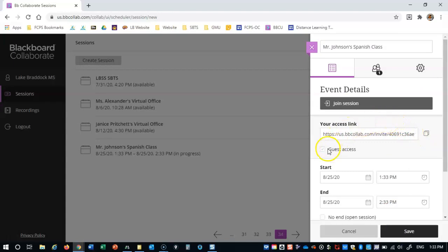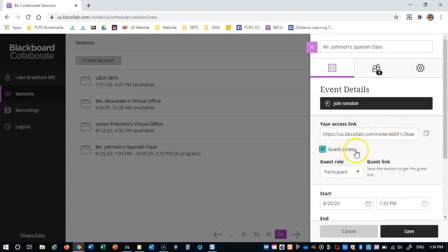From here, click the Guest Access link. FCPS prohibits teachers from sharing the guest links with students. However, we are allowed to share the guest links with adults within the school. And adults that you might share these guest links with could be your administrator for observations or your instructional support team member who might be there to support you while you're teaching.